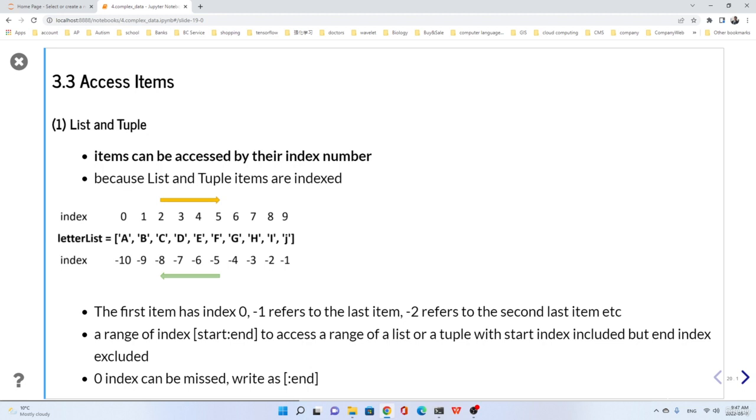Okay, we can index a list or tuple in such order. The first one is 0. For example, this is a letter list: A, B, C, D, and so on and so forth. The first one, A, its index is 0. B, the second one, the index is 1. The third is 2, and so on and so forth.